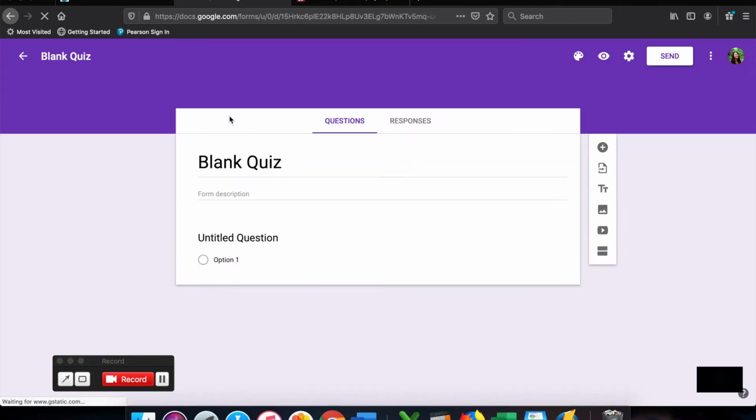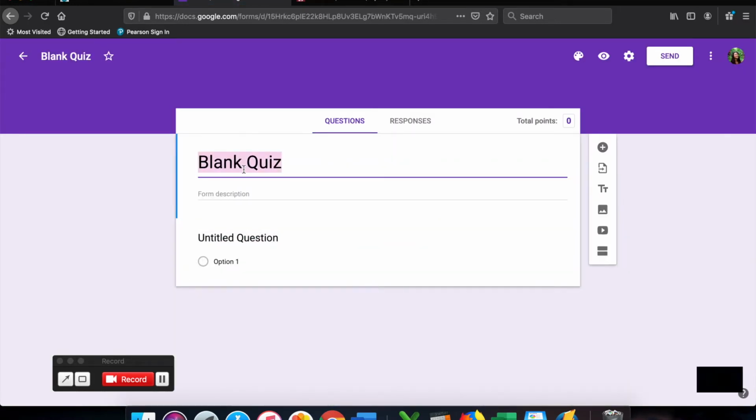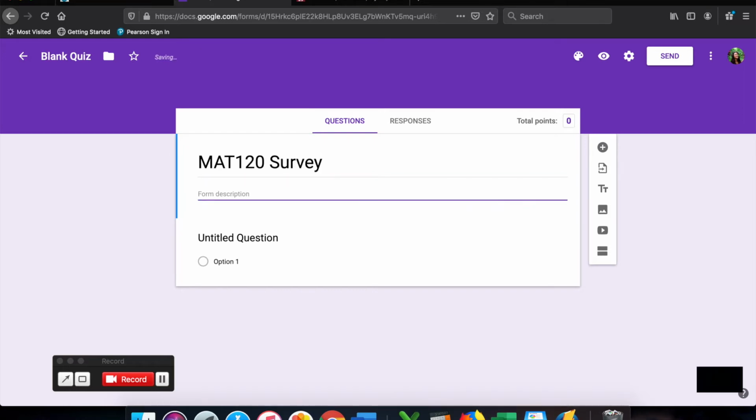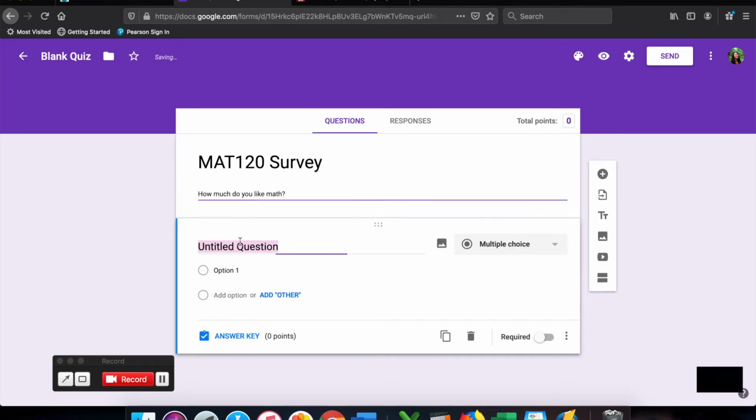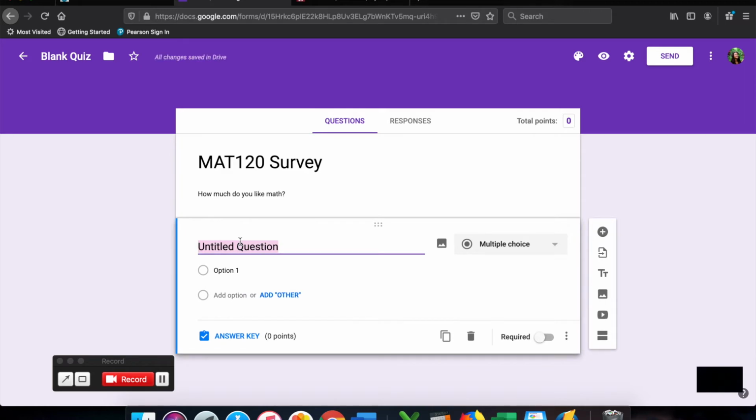So while that opens, it should create something like this with a generic title. We just want to replace that with whatever we are testing for. So I'm just naming mine after the class and then labeling it as a survey. And you can add a little description. So I want to measure how much do you like math. So we'll make it on a scale of 1 to 10.